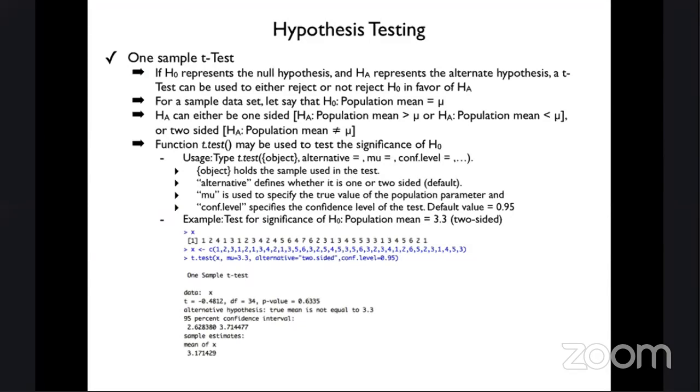For those assumptions, we'll have two assumptions. One is the null hypothesis, which we represent by H0. And next we have the alternative hypothesis, which we represent by HA. So we have null hypothesis as well as alternative hypothesis.